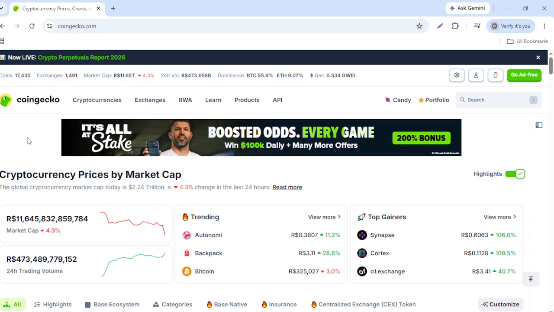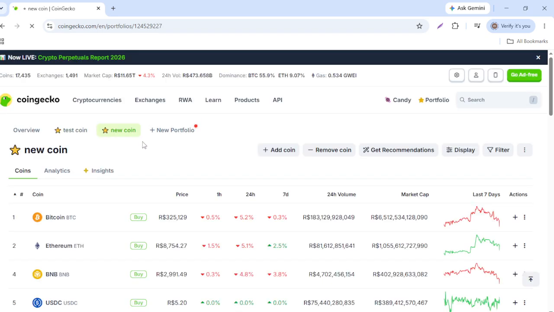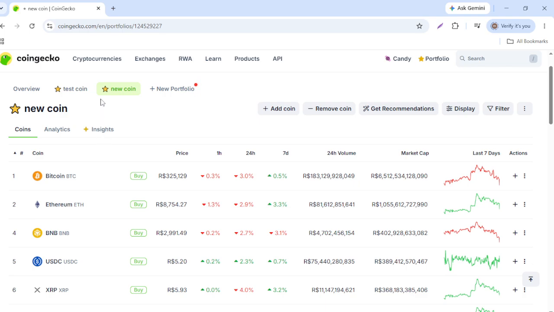From there, locate the navigation menu and click on Portfolio. This will open your portfolio page, where you can view all of the portfolios associated with your account. If you have created multiple portfolios, select the one you want to share before moving on to the next step. Once you're viewing the correct portfolio, look toward the upper area of the portfolio page for the Share option.